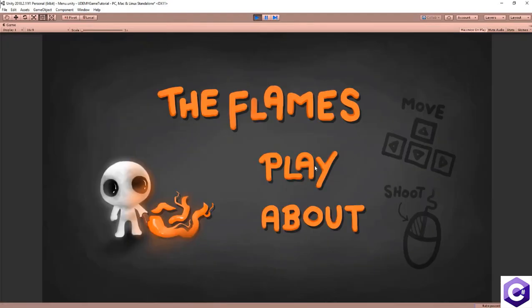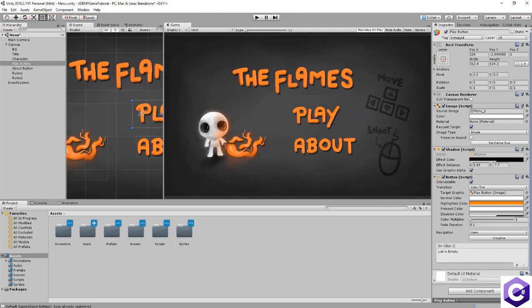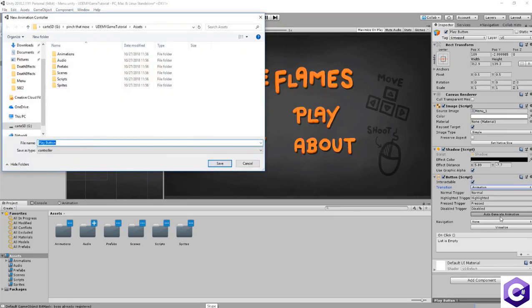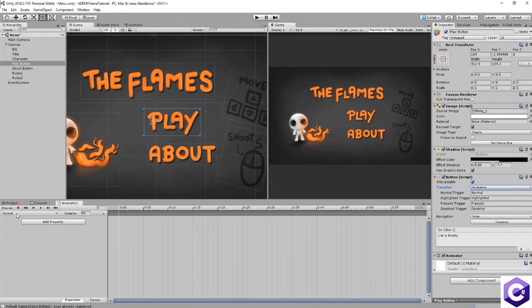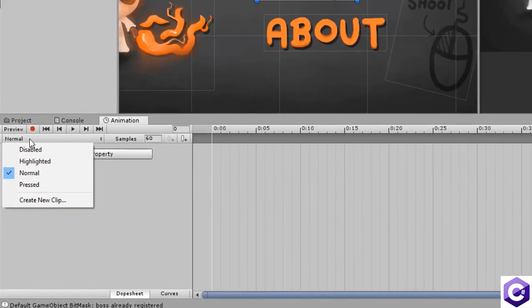If you want, you can get the button playing an animation instead. To do so, change the transition mode to animation and then hit auto generate animation. You'll now need to choose a location in your project to save your animations, and now heading over to the animation window, you can create an animation for when the button is in its normal state, so when the cursor is not hovering over it, an animation for when the cursor is hovering over the button, another for when the button has been clicked on, and lastly, one for when the button is disabled.